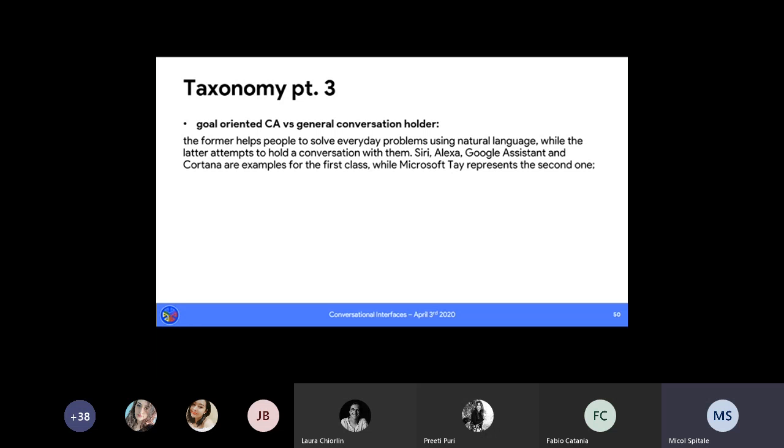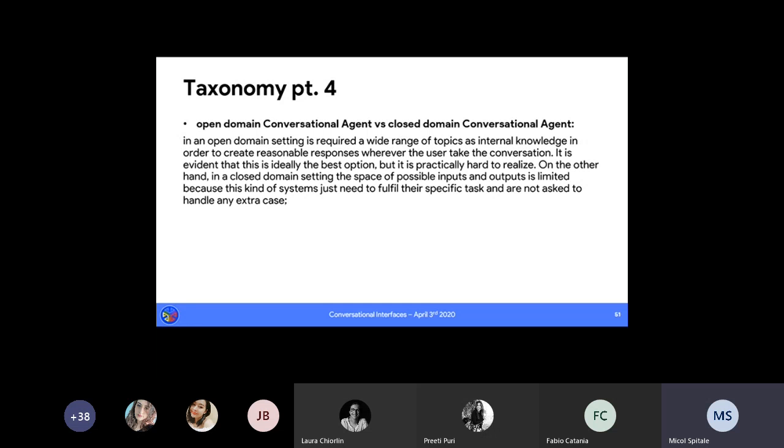I was talking about the taxonomy and the different aspects that you should take into account when you are going to design a conversational agent. Another important aspect is to understand if the domain that you choose for your conversational agent should be an open one or a closed one. In an open one, there are different topics that the conversation deals with, so it can provide a reasonable response for whatever the user says to the agent. Actually, an open domain conversational agent is pretty hard to implement, so something like that doesn't really exist.